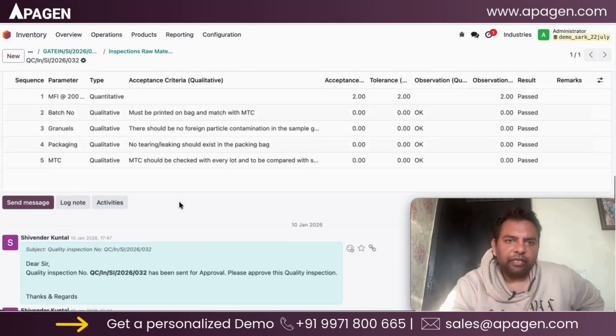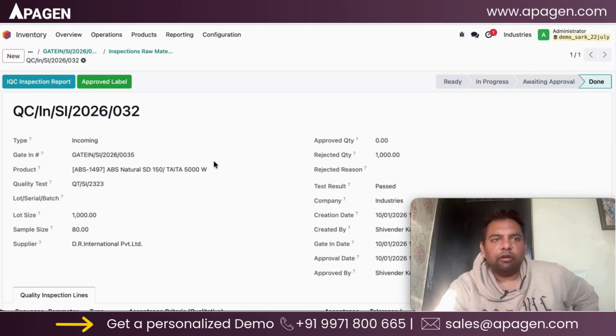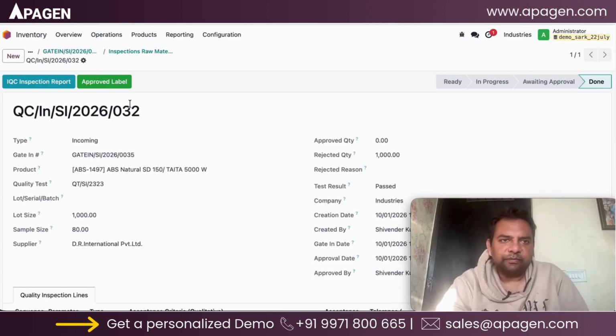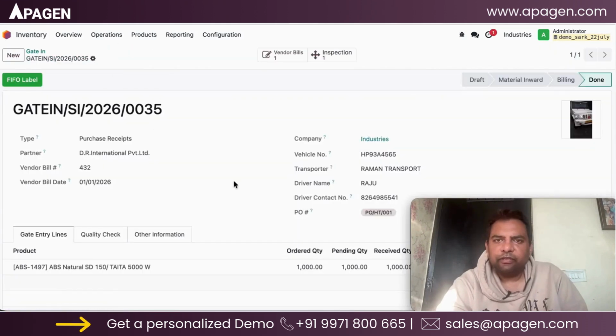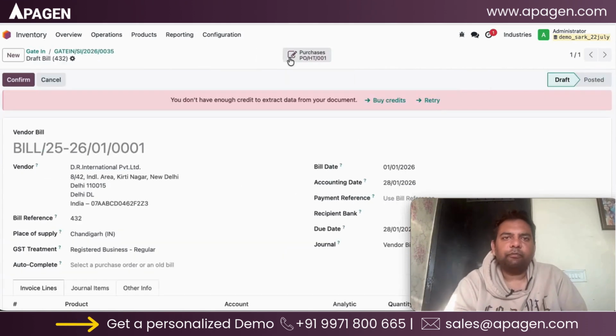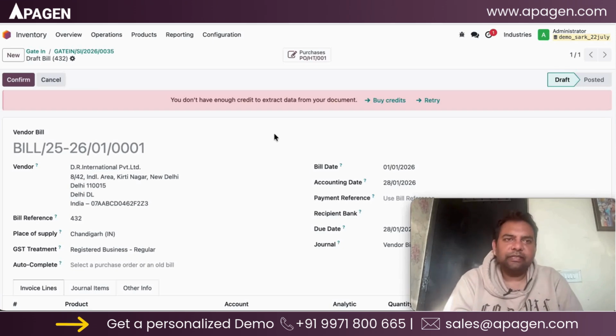We do have internal emails for approvals by the head of the department, and you also have the option to generate the IQC inspection report or the approved labels of the particular quality inspection that has been performed. This is done for raw material as well as packaging material, and after this is done, the vendor bill is recorded right from here. Please note, we are directly linking here with the standard Odoo process, which means you navigate gate in quality inspection through one window, but behind the scenes, once the process is complete, it correlates with the standard Odoo inventory and accounting processes.